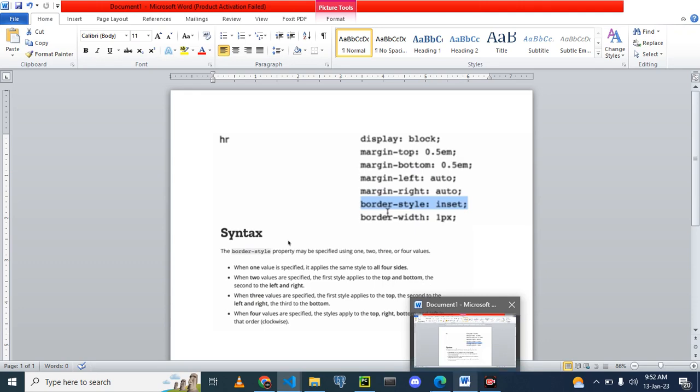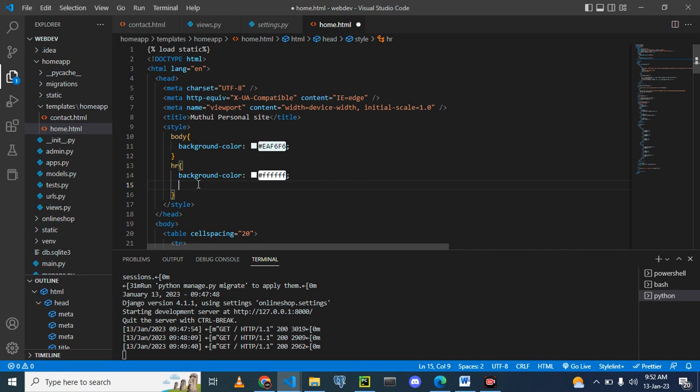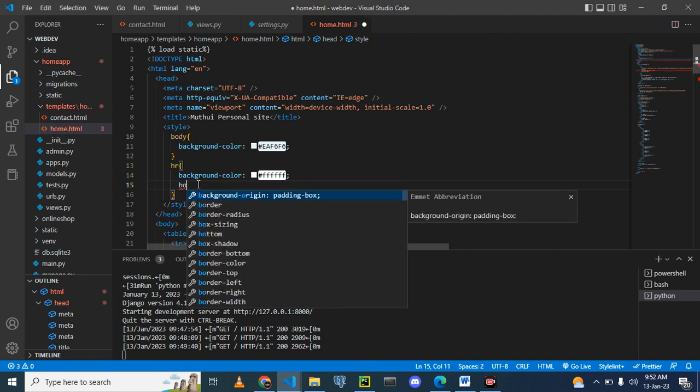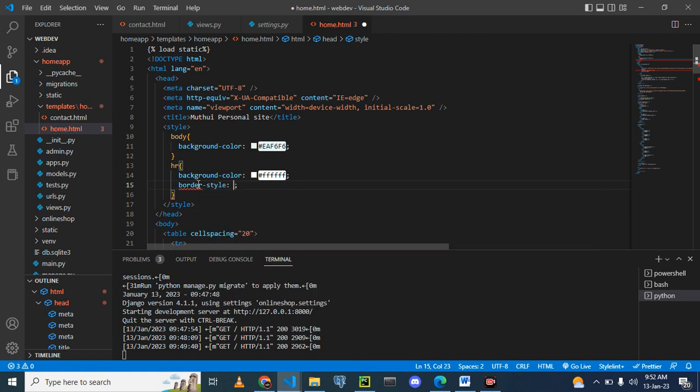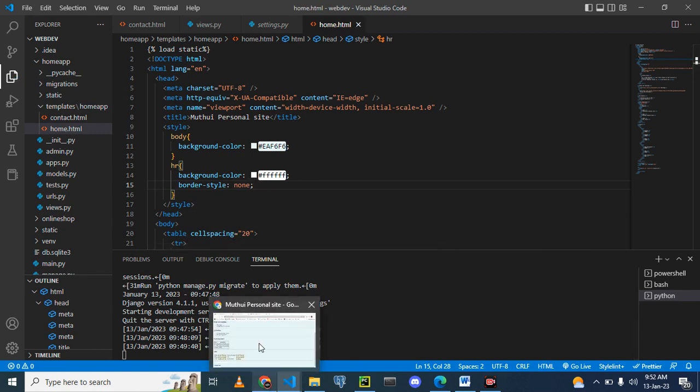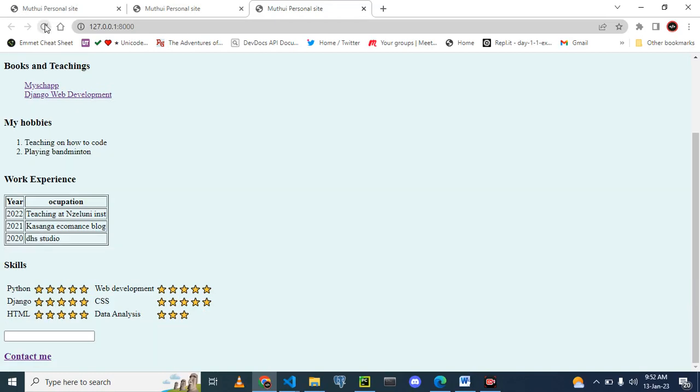We are setting it to nothing. We set border style to none. And when you set the border style to none, we can now Control S and come here and refresh, and it has disappeared. And why is that? There is nothing now. We had at least a line, but now it's not there, no line at all.